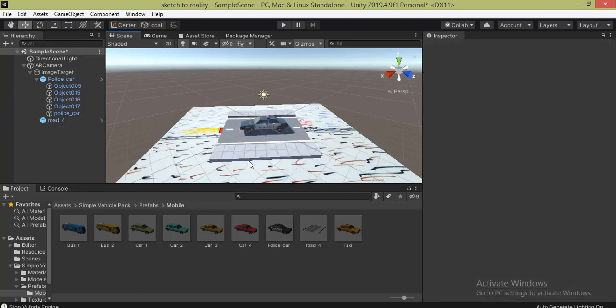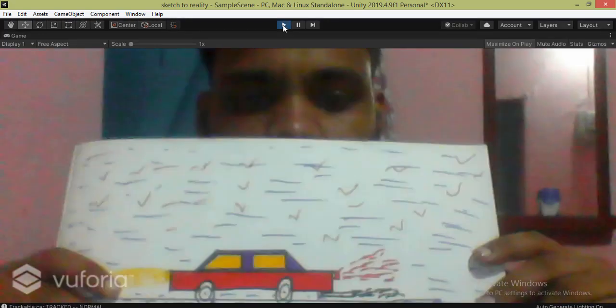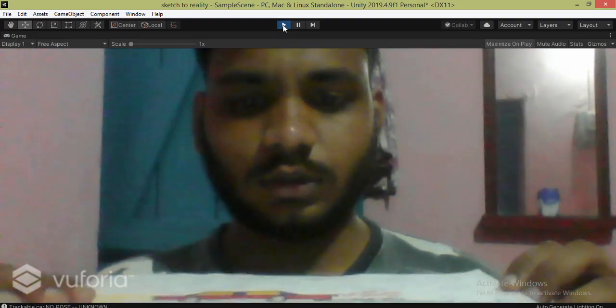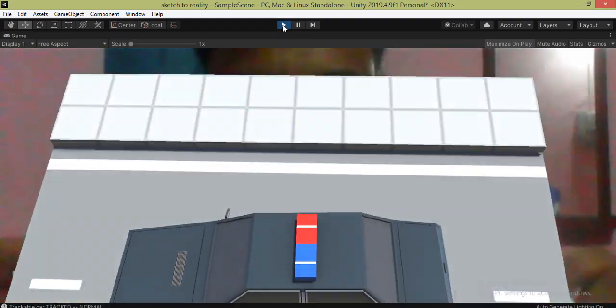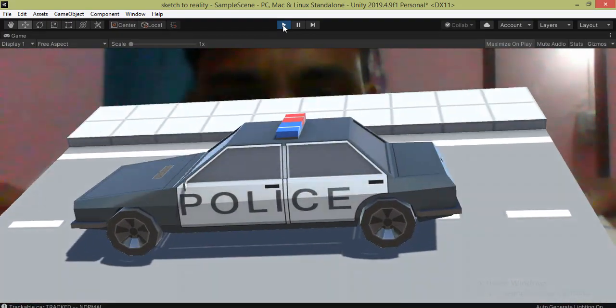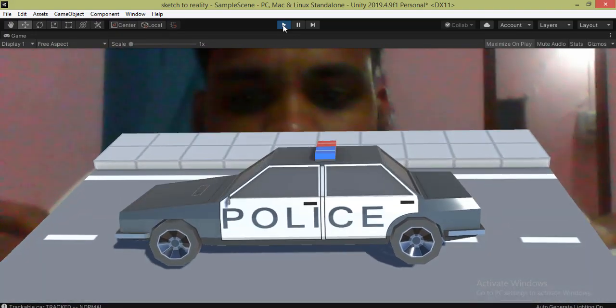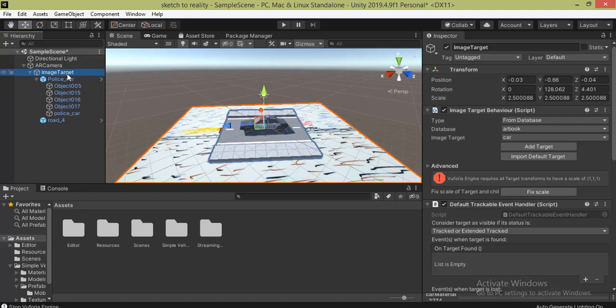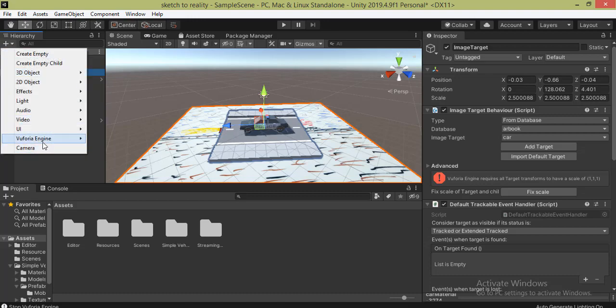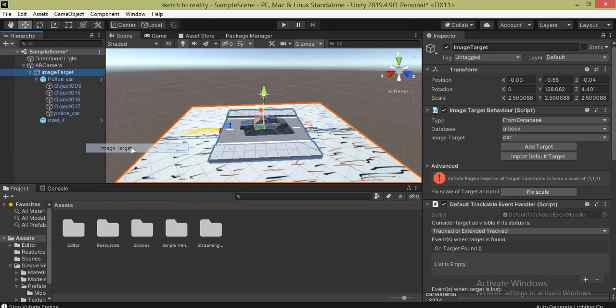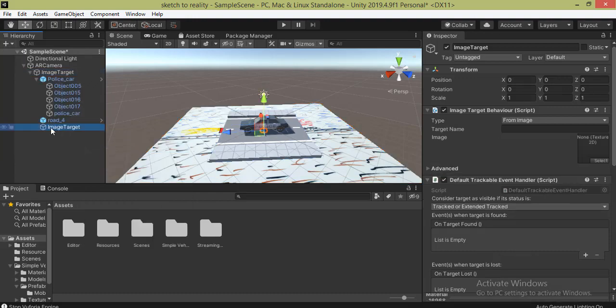Now again I enter into the play mode. For that I just click on this. And now I'm going to add another image target. For that I just again click on this plus button, go into the Vuforia engine and click on image target, and make this image target a child of AR camera.